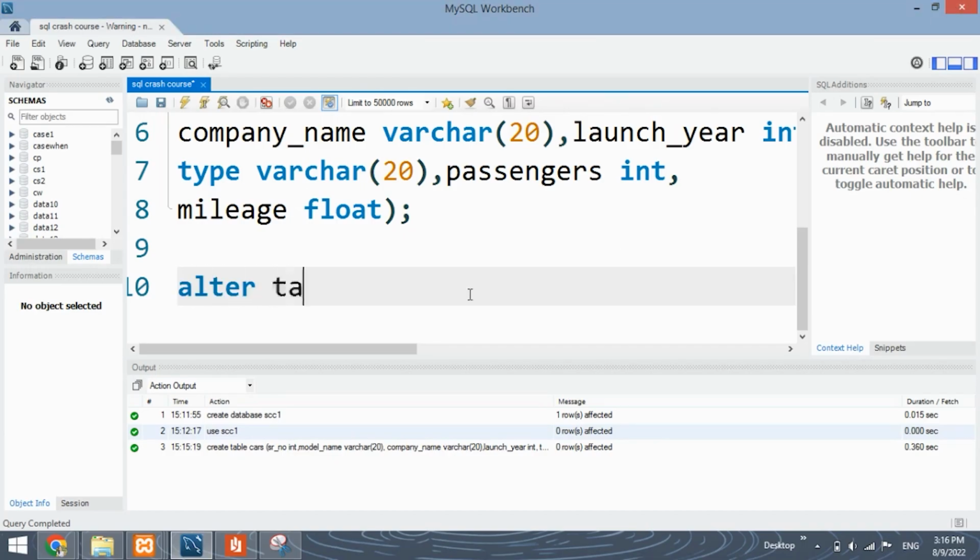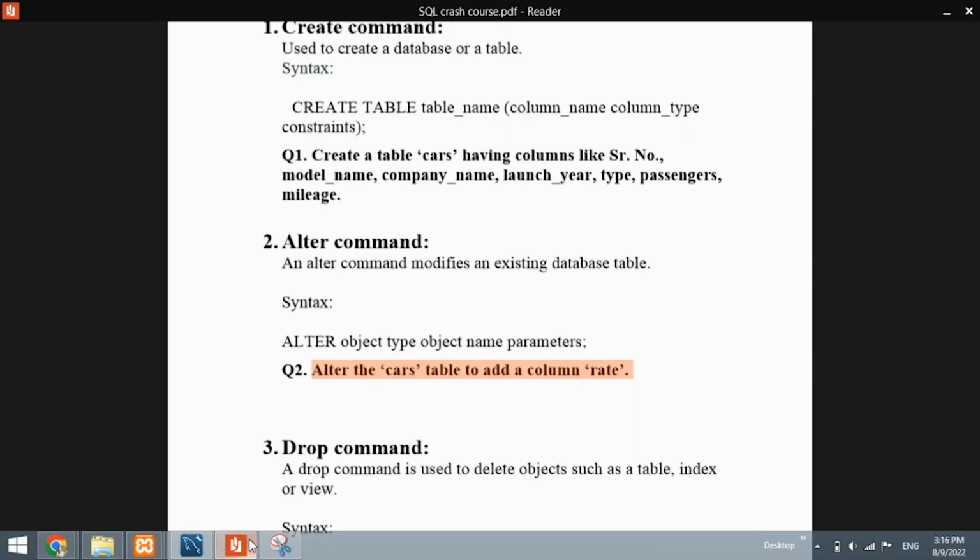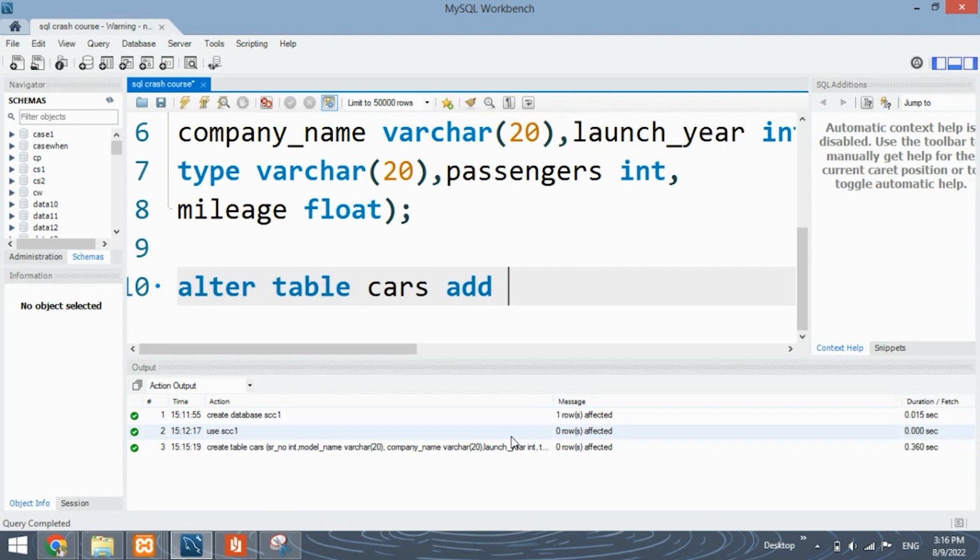You'll simply write alter table. Table is the object type. Then the table name, which is cars, and you want to add a column, correct? So you will be writing add column rate. You also need to write the data type for rate. So let's write this as int.